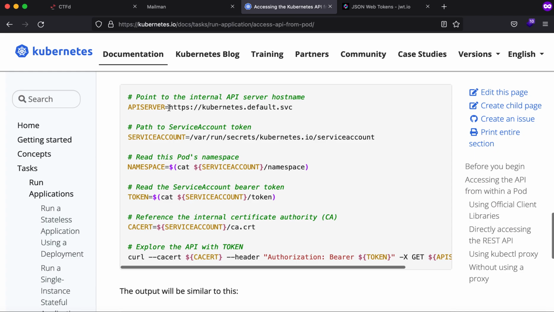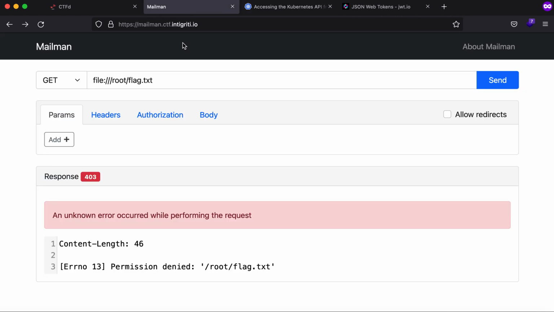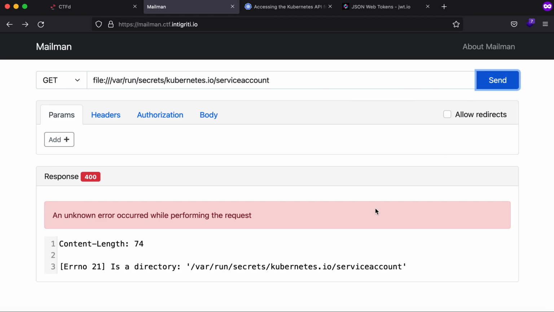Now here you see that this is the internal API. This is the server, or this is where we make an API request. So this is the endpoint. But as I just said, we need to have an authorization token, as you can see here. But where will we get that token? Now this is the path. So we can get the API token from this path. So this is where the file scheme comes into play, and let's just send a request. As you can see, this is a directory.